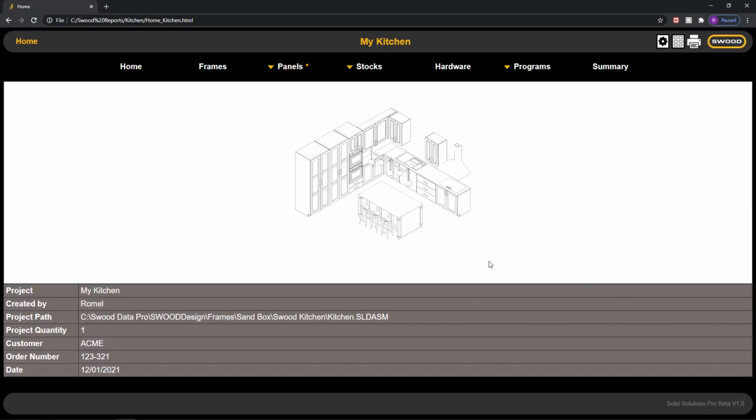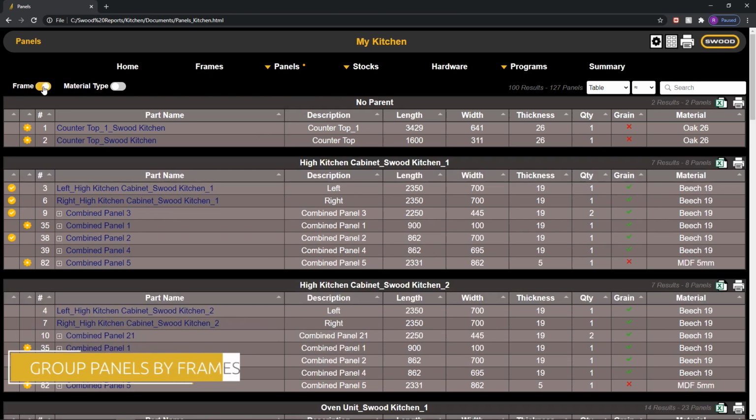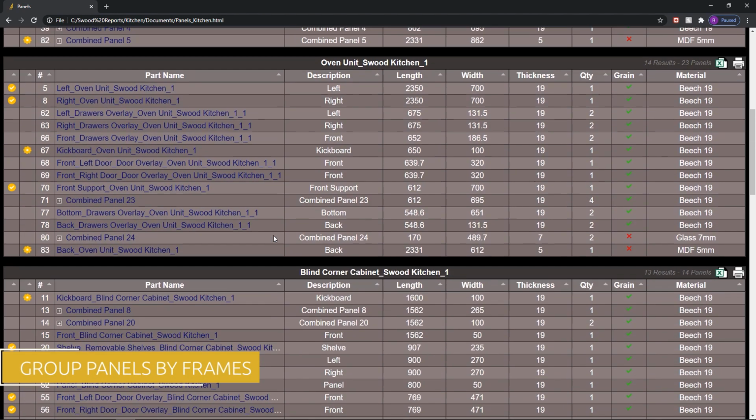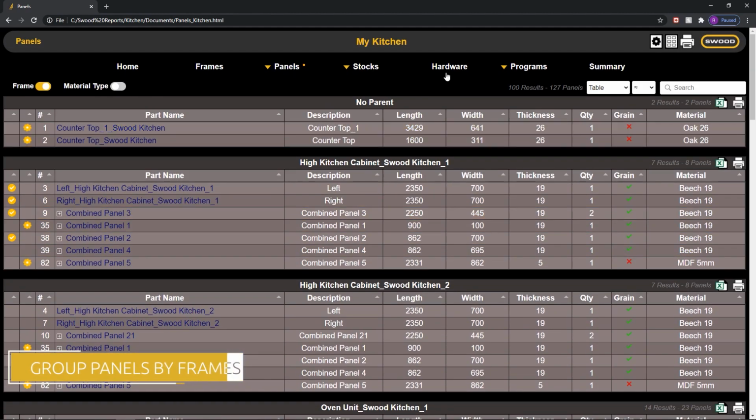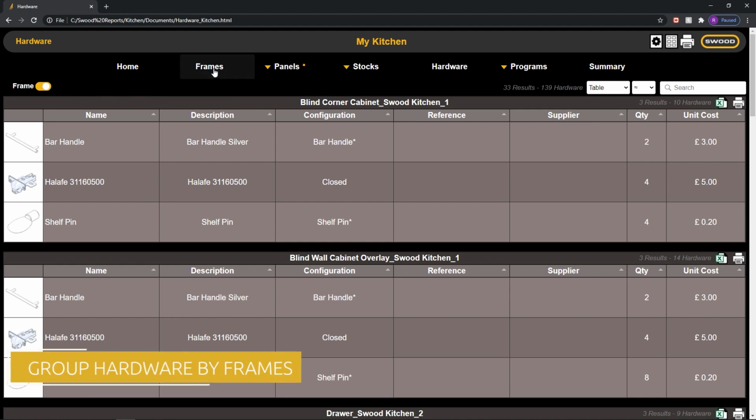The report can separate the information in several ways. This is especially useful in the panels list as it groups the components in accordance with their frame. The same procedure can be used for hardware, where you can ensure the quantity of fixings, fasteners, connectors, etc. are all ordered for each frame.